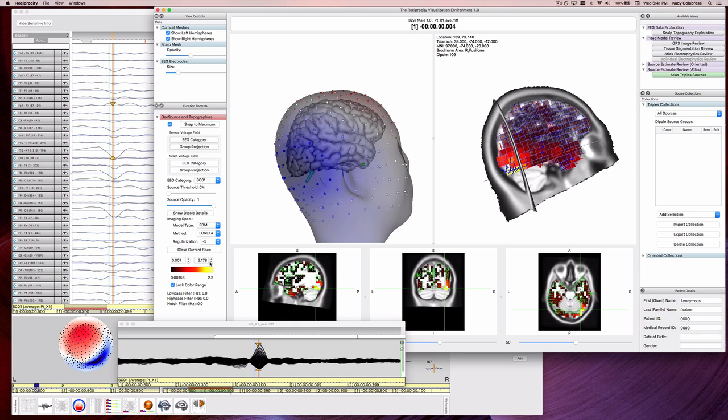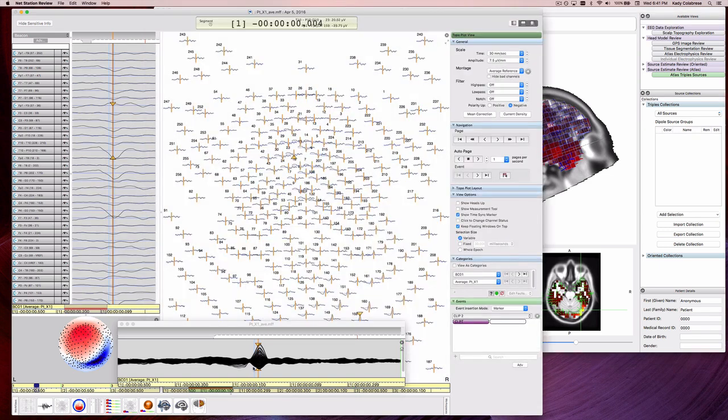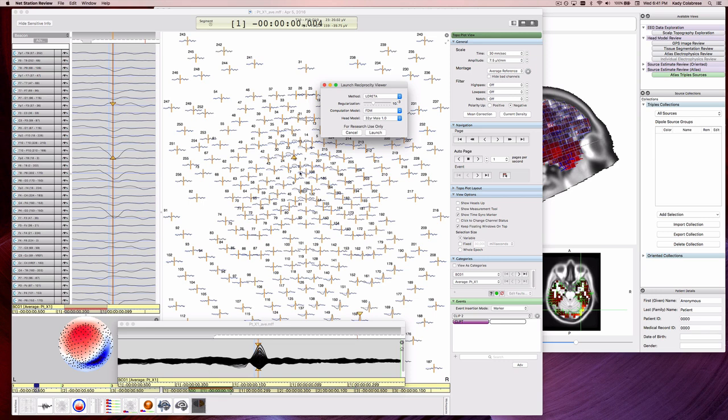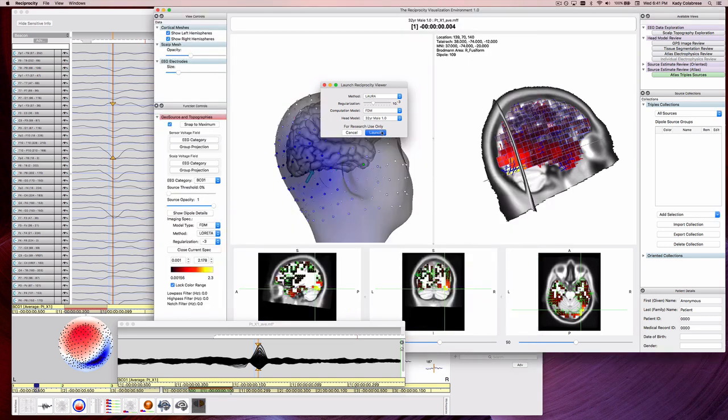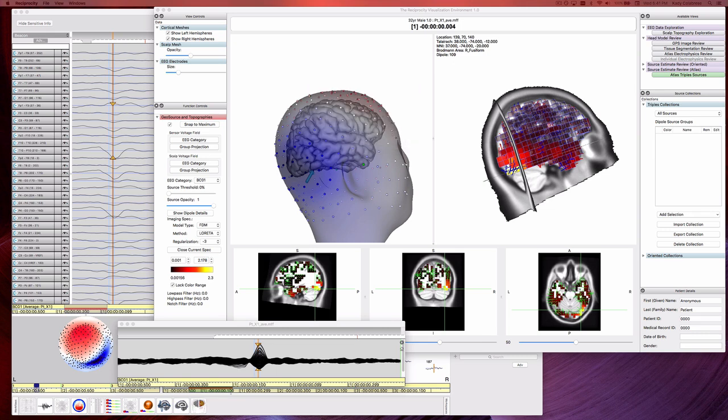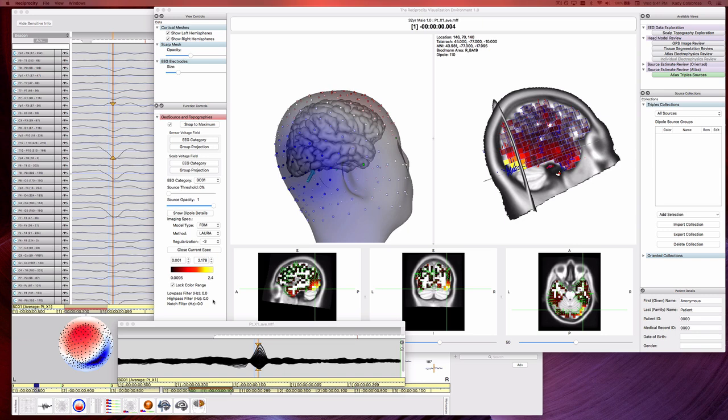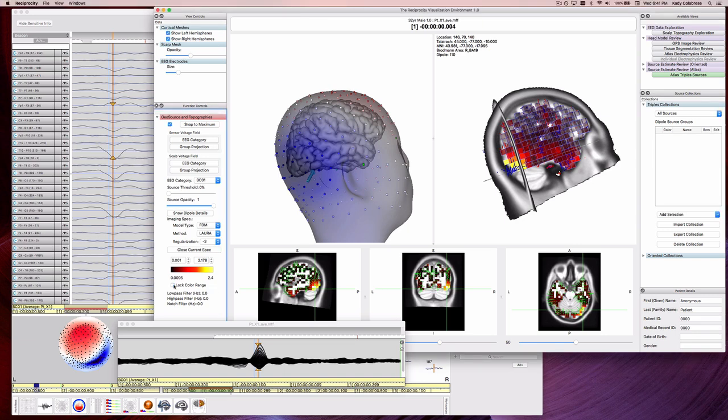Return to review and launch the RBE one more time and add another imaging specification to the 32-year-old male atlas model. Choose LORETA-3 FDM. Lock the palette and compare the results.